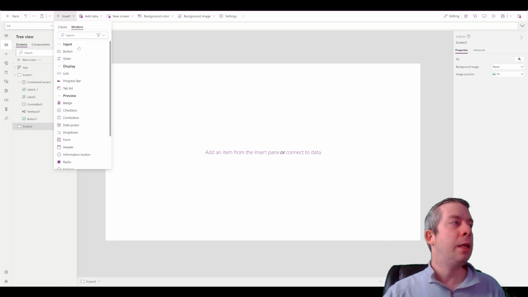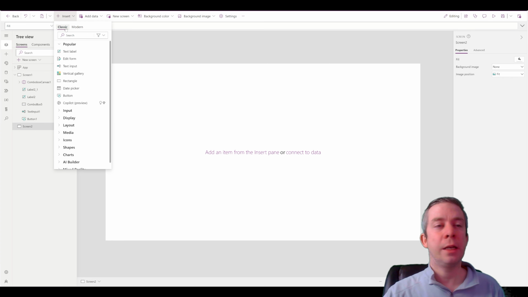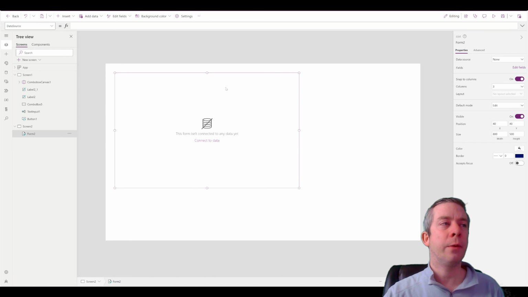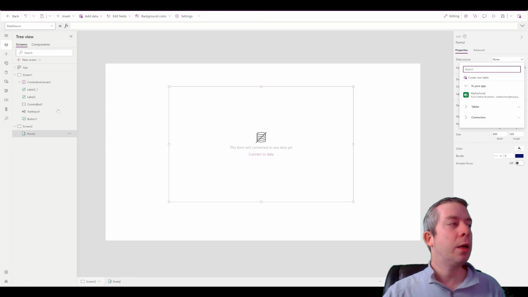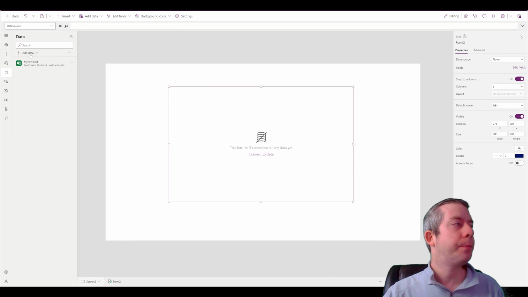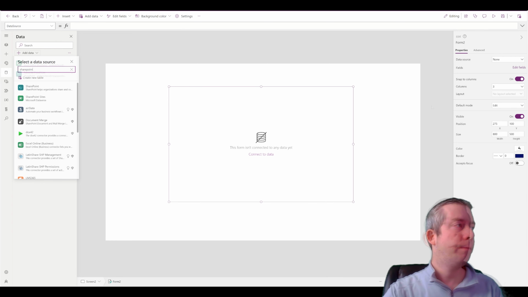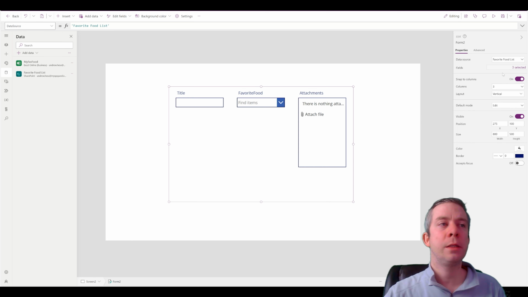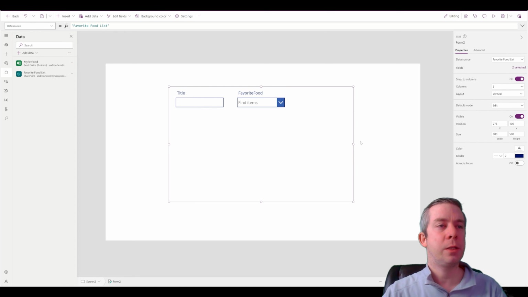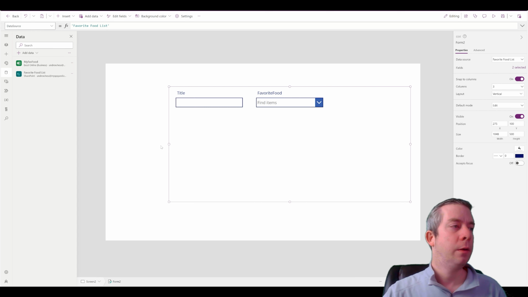And this time we're going to insert Classic, because that's the only forms currently right now at the beginning of 2024. And we're going to connect to a new data source. Add data, SharePoint. Okay, and then the data source is going to be our favorite food list. And you can see we have 3 options in here. I'm going to remove attachments because I don't need attachments.